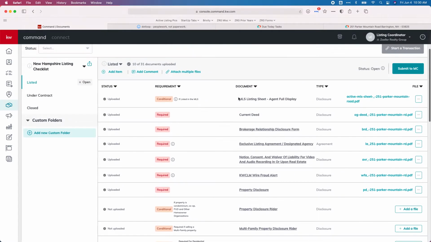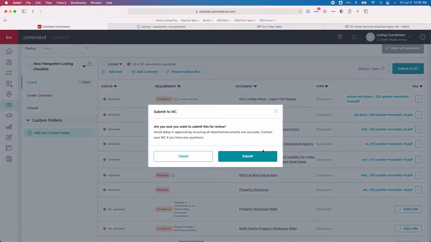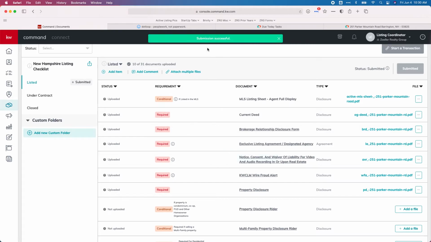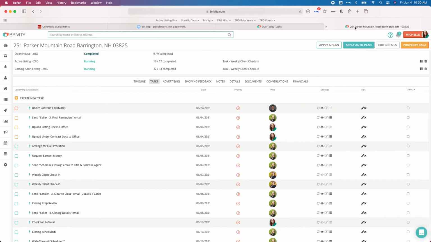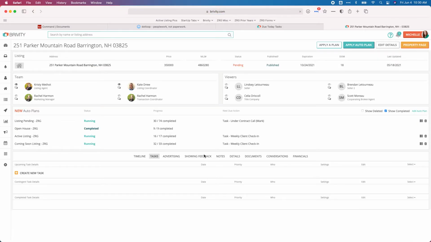So once you have it uploaded, we're going to go ahead and hit submit. So you want to see submission successful, and you want to see that this changed to submitted. We're going to go back over here to Brivity really quick. And we're going to check off right here, upload listing docs to Office. We've done that. And we're going to refresh because there should be a follow-up task to that.